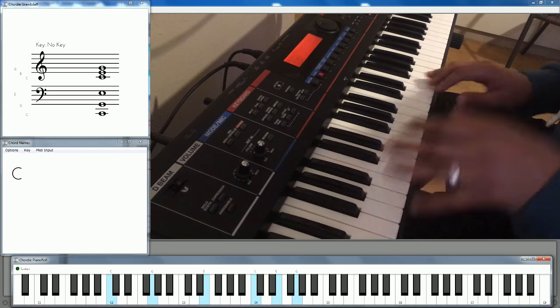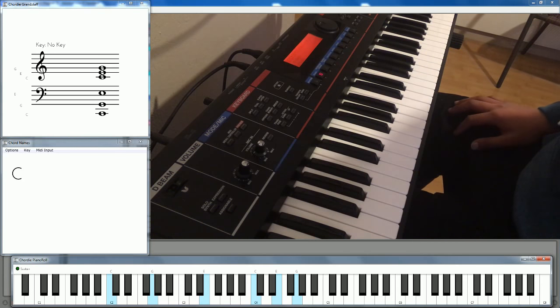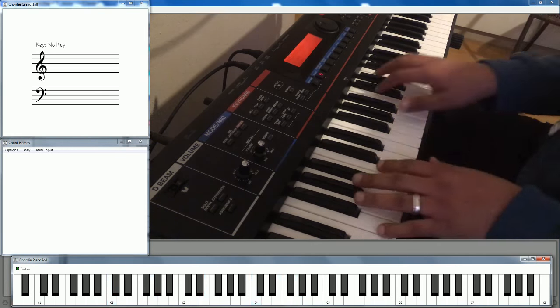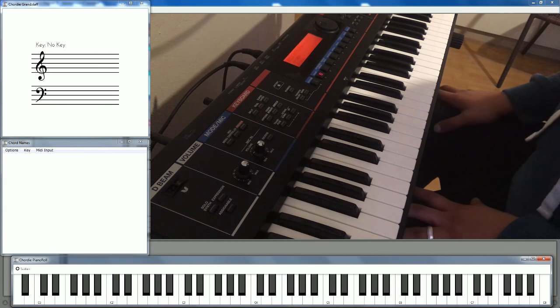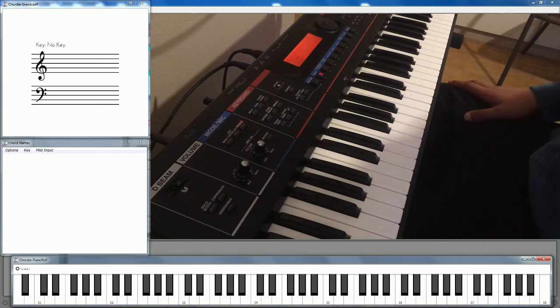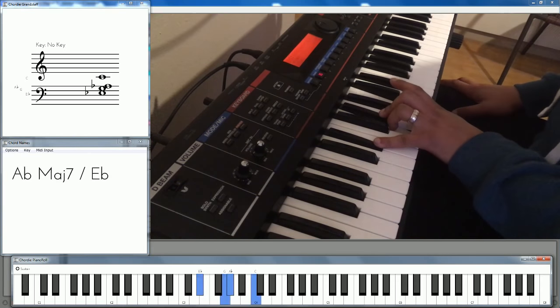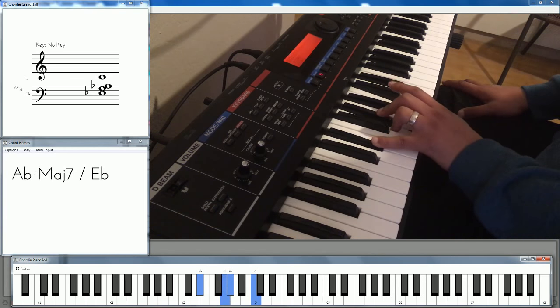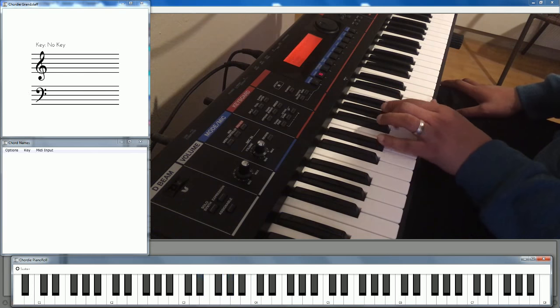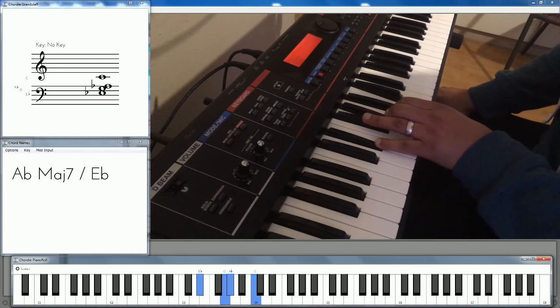So what it is, it's a substitution for the 4 minor. So anytime you want to do that, you can do this instead. And left hand, E flat, G, A flat, C, E flat, G, A flat, C. Okay, so that's the first chord you play in your left hand.